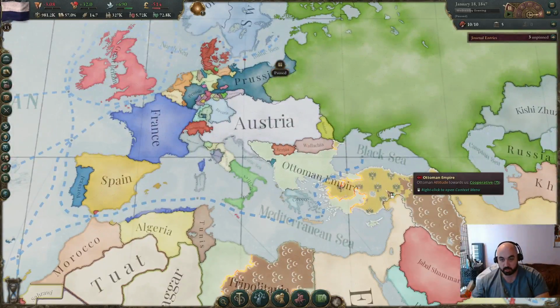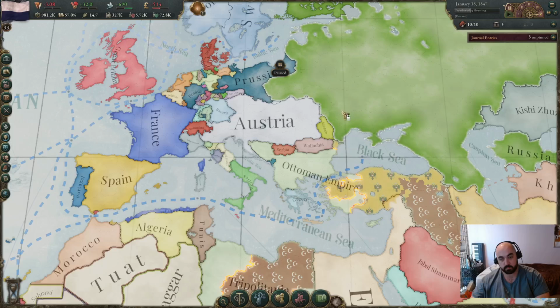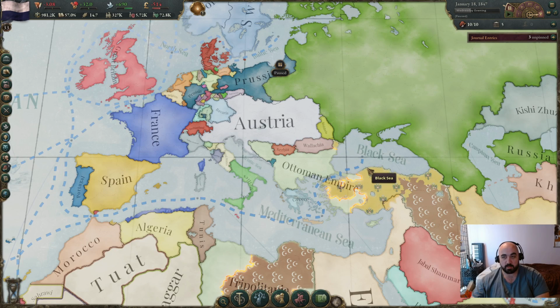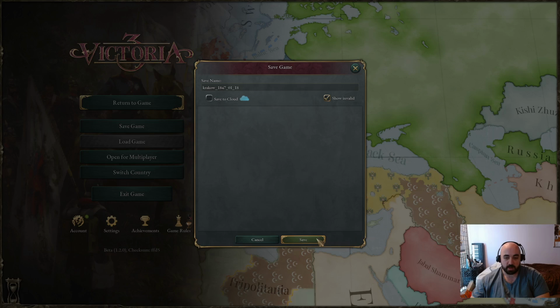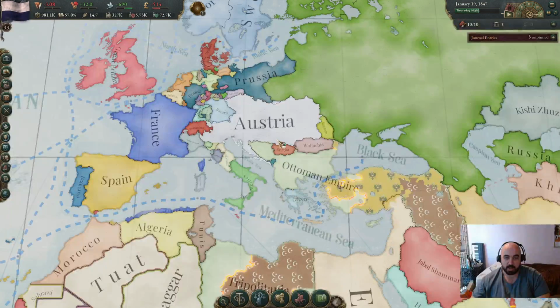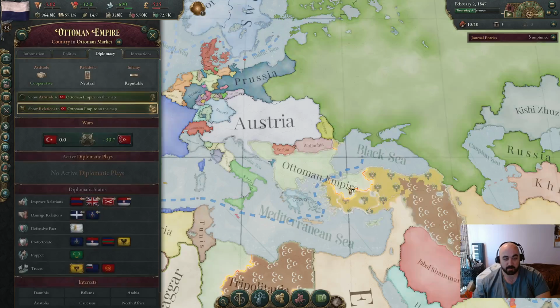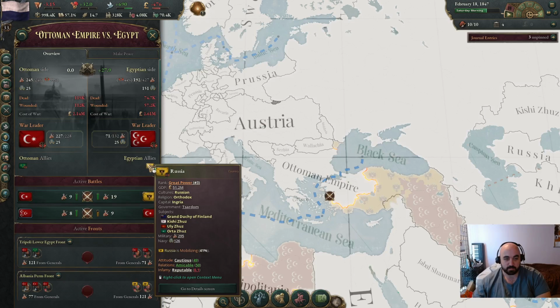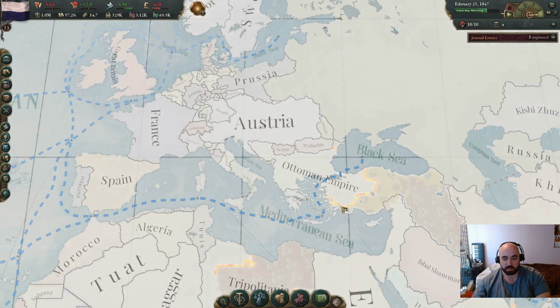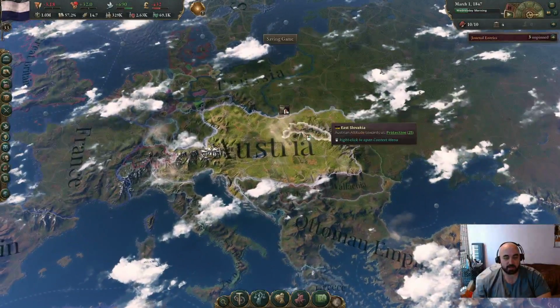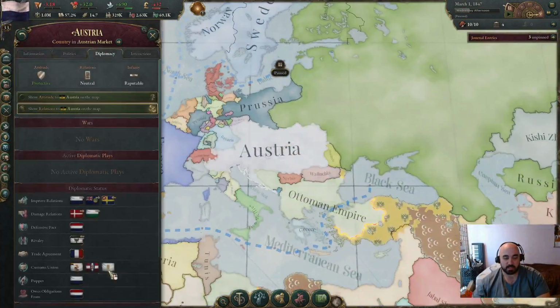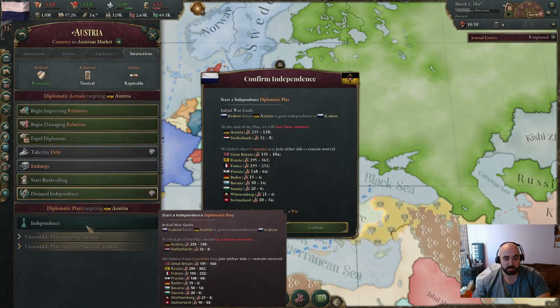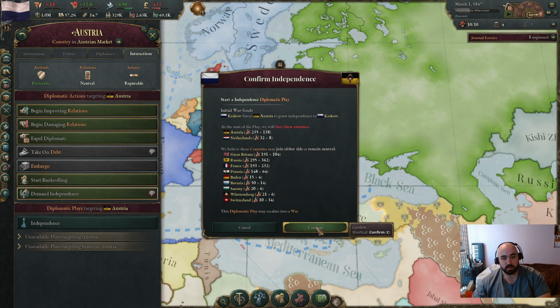So, is this Russia? We might wait for this. We're going to take a save here. But I think what we're going to do is we're going to wait for this war that Russia's currently in to end. And then we're going to see what declaring on Austria looks like. And this war should be over pretty quick because the Ottomans, man, oh man, are they getting clapped. Or they have a war goal they don't currently have control of, so it's not going to end soon. So let's just see if we can maybe get an independence war that looks good.